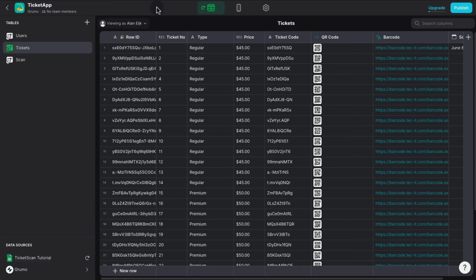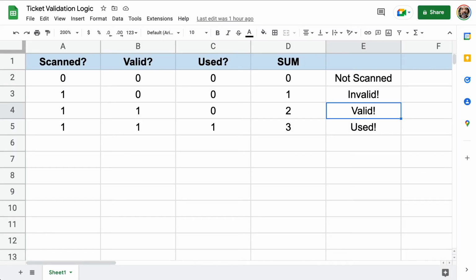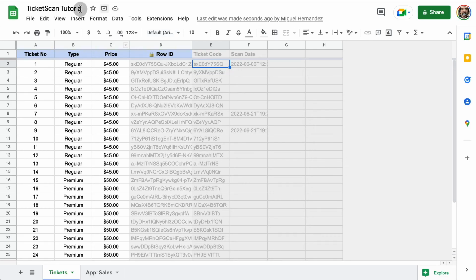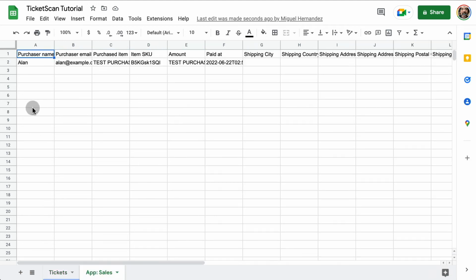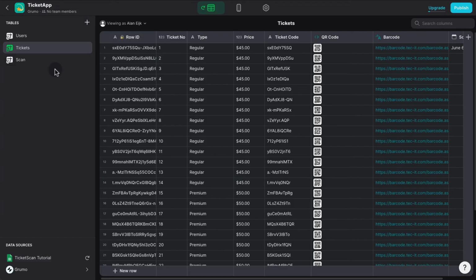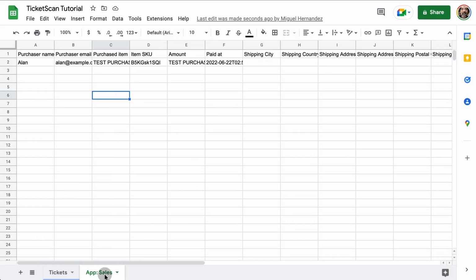But funny enough, there is a record of the sale under the Google Sheet that we attached to this app, and it's called App Sales. As you can see, there's a new table automatically generated as soon as a test purchase has been performed. We can pull this data into our Glide database to verify whether a ticket has been sold or not. This is a little bit tricky to do because, as you can see, we're not seeing the sales table. This table is not there.